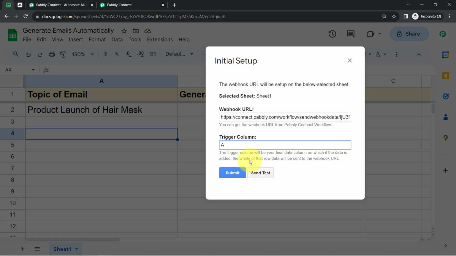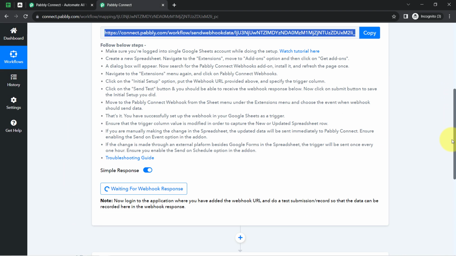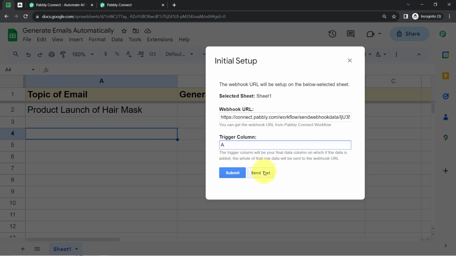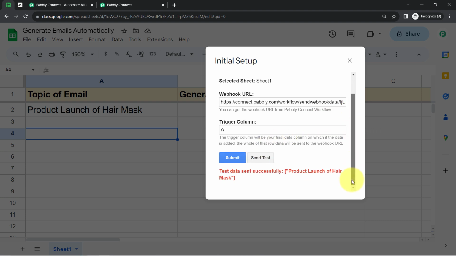Okay, now I will click on this button and you will see how the same Google Sheets data will be captured here as a webhook response. Let me even show you that. Alright, so I have clicked on this button, and here also you can notice it is saying test data sent successfully, product launch of hair mask.